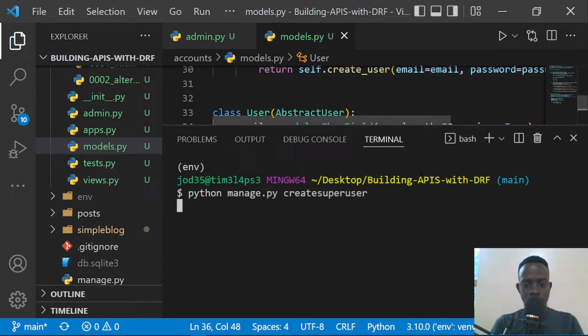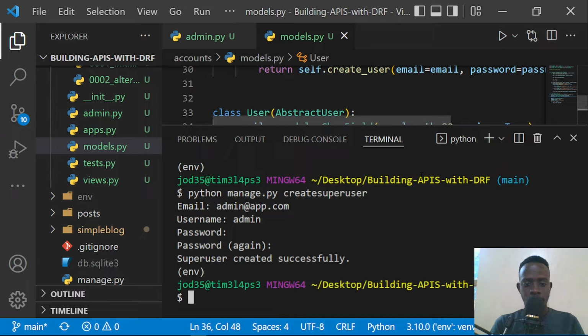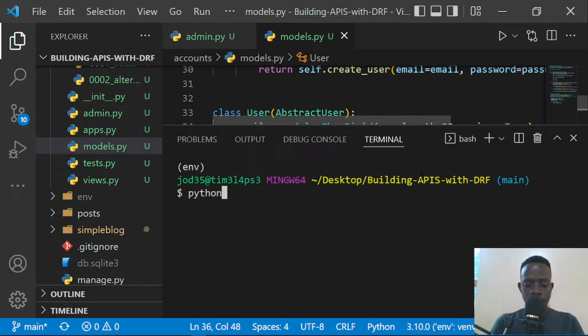So let's create our superuser. I'm going to come and provide a superuser with an email of admin@app.com, and then our username is going to be admin. In our password, in this case our password is going to be password. So I'll provide a password, and then I'll provide a password again. And now our superuser has been created successfully. So let's try to access our admin dashboard. To do that, I'm just going to come and run python manage.py runserver.